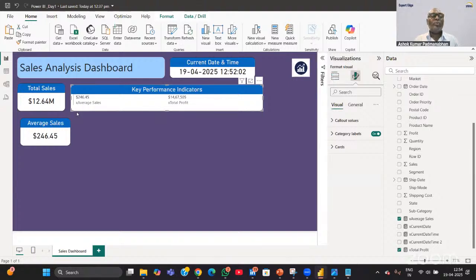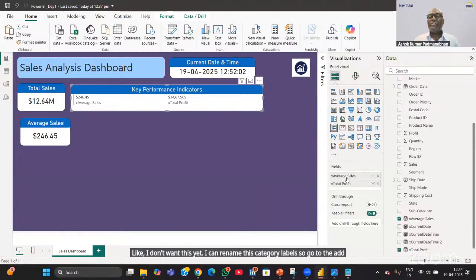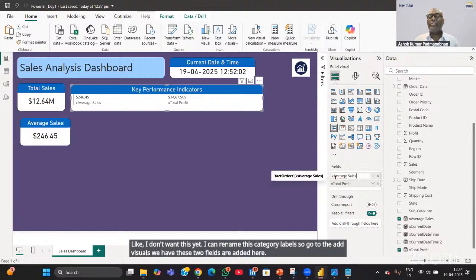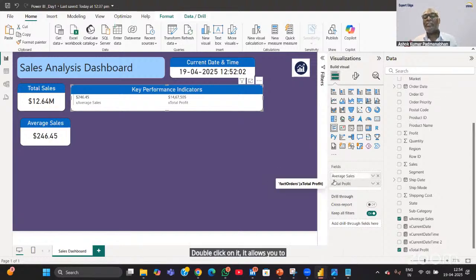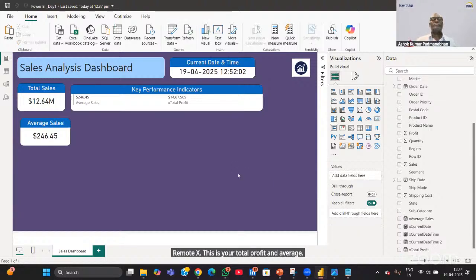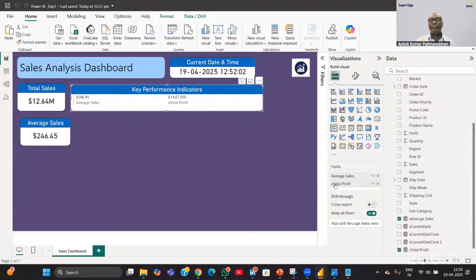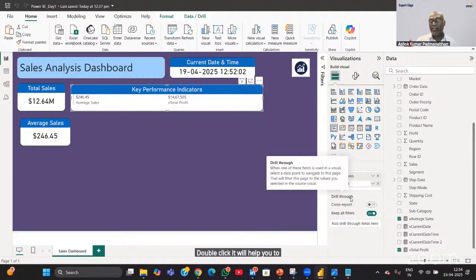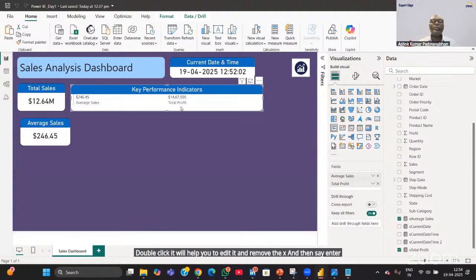I don't want this X, so I can rename these category labels. Go to the add visuals. You have these two fields added here. So double click on it. It allows you to edit. Remove the X. You say total profit and average. Double click, it will help you to edit it and remove the X and then say enter. So automatically you can rename the labels.